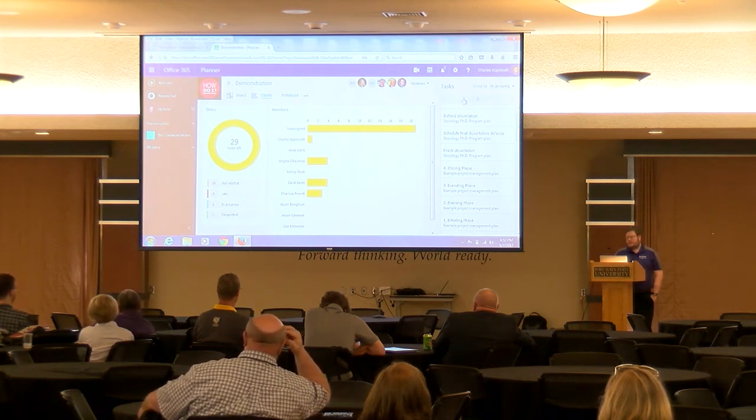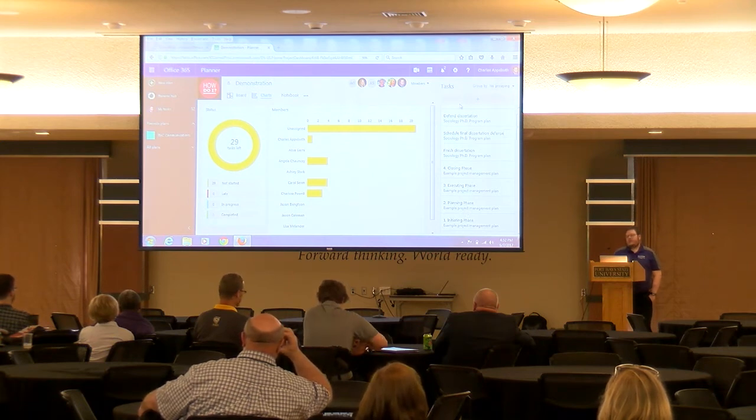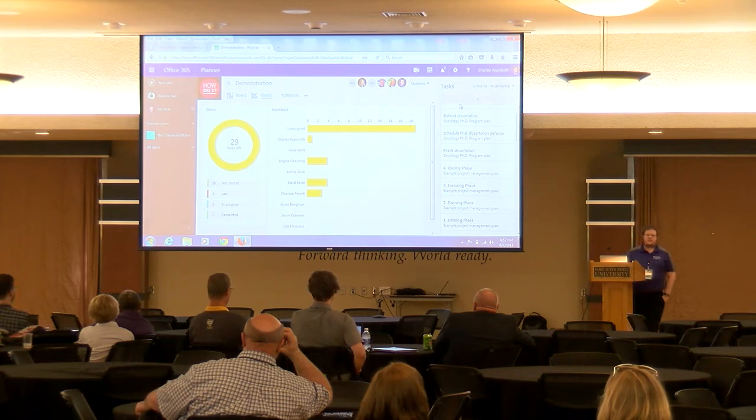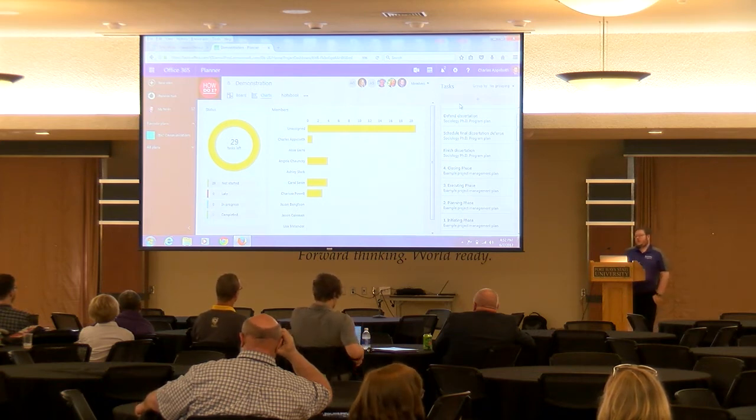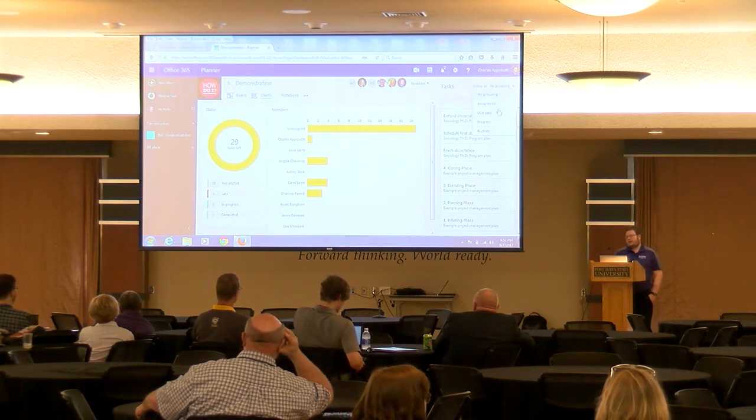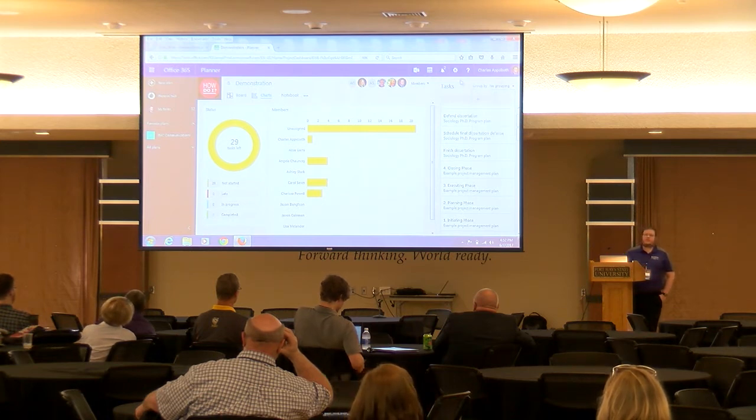Another feature is that you can see the tasks over here. This is something that I find mildly annoying in that this is all the tasks for your buckets and not necessarily in any order. So there are some ways to do some groupings. You can do who they're assigned to, due dates, things of that nature, or buckets. So I would recommend, if that's a feature you're looking for, check out the groupings feature.